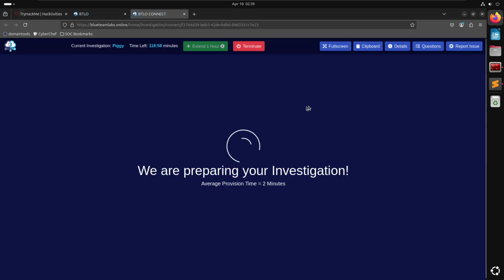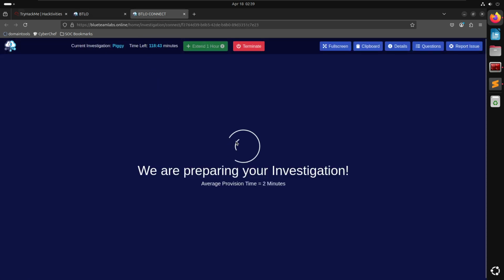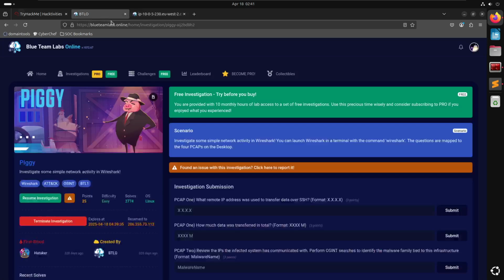It said investigate with Wireshark. Did it in the description? Investigate some simple network activity in Wireshark on the left side, in a terminal with the command Wireshark. The questions are mapped to the 4 PCAPs on the desktop. So is this going to give us a desktop? Average provision time. Okay. So it finally loaded. And we are interested in what remote IP address was used to transfer data over SSH.